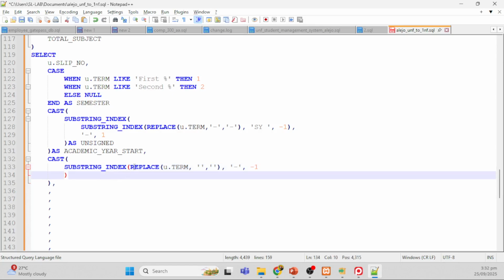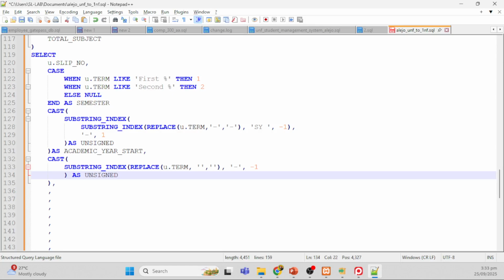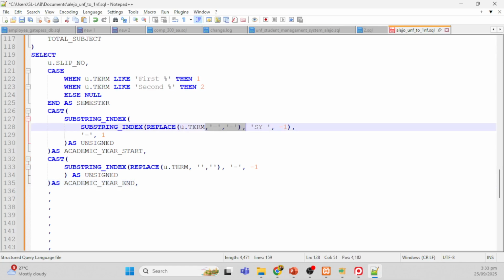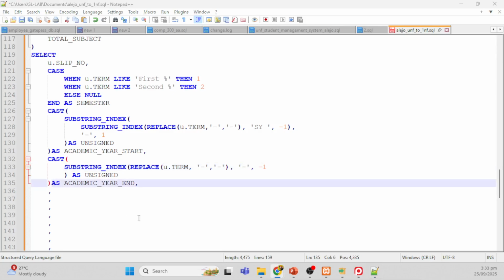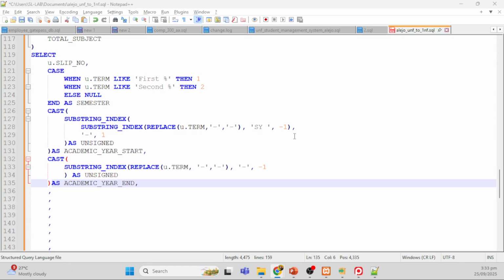Okay, so that's the close of substring, and we will have as unsigned. Okay, then in here we have as academic year end. Okay, so just copy and paste here. So on this column we get data after the hyphen, so we are getting 2026, and this one on the start after the sy. So I guess that's it for the unsigned.